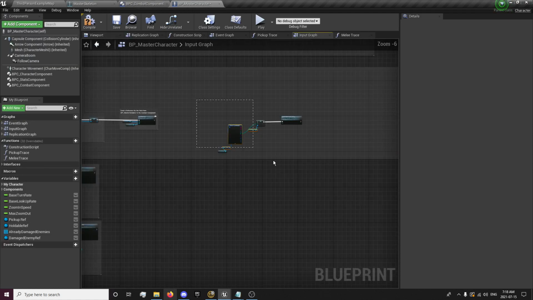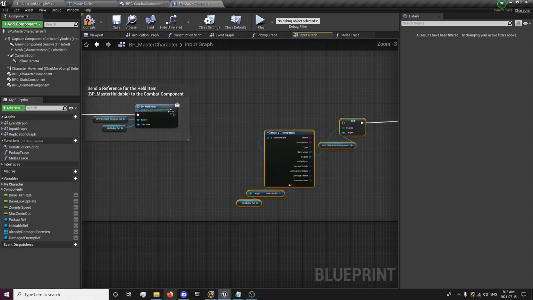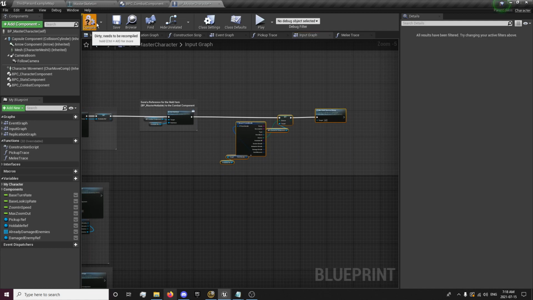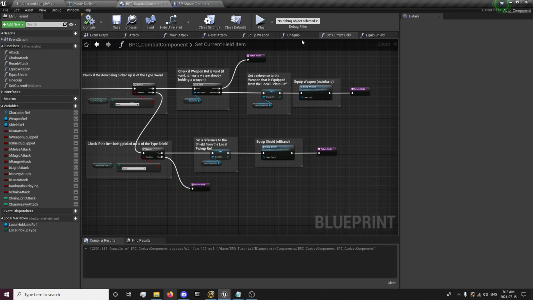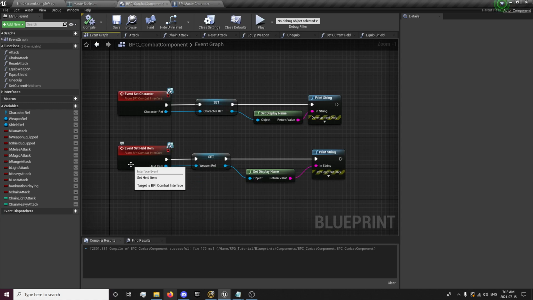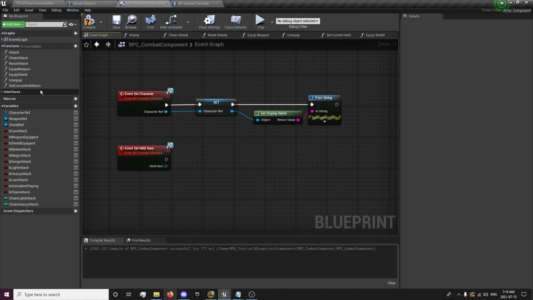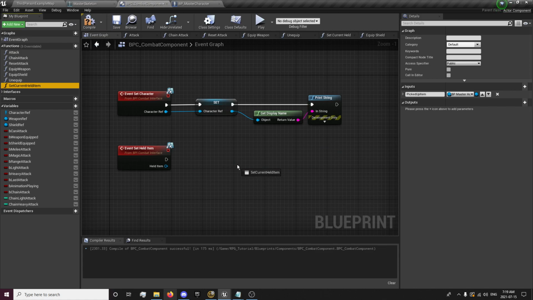And the way this is going to work is we just removed our actual pickup of our item for the moment. We're going to go back into our combat component, go to our event graph. And in here, instead of setting the weapon reference specifically when we set the held item, we just want to drag out our function set current held item. We'll plug this in, and we'll plug this in here.